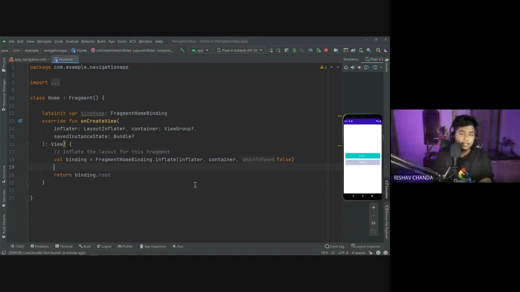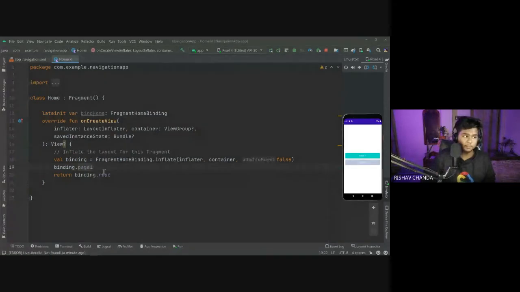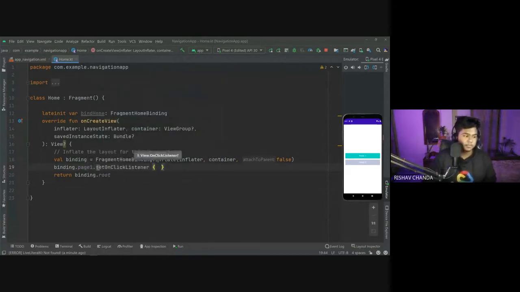The next thing that we are going to do is set the on click listener on our button. To do that, first of all, I would use binding dot page one. Page one is the ID of the button that we created. Then page one, then set on click listener, right? This is the same as we did in activities, the same function we can call here also. The set on click listener is called in the fragment also. All the things are the same, only this code part is different in fragment. The rest of the things are almost the same as in activities.